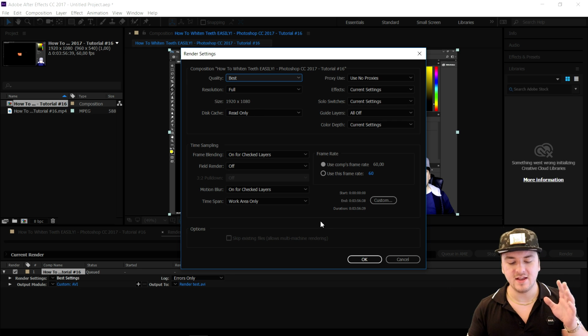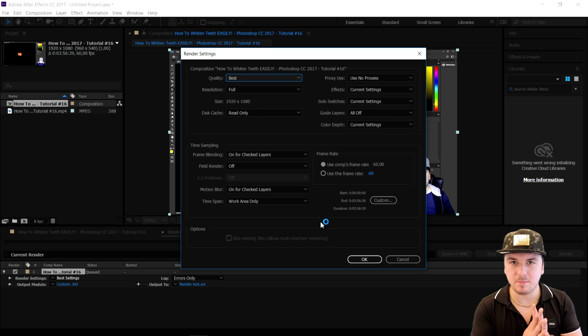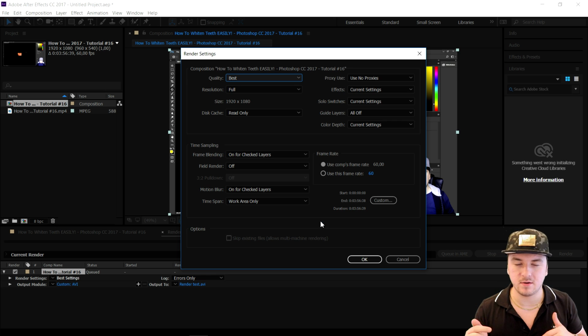So this is how to do it, guys. This is how to export your videos in 1080p in After Effects. If you want to see the exact same thing in 720p, make sure to let me know in the comments down below.